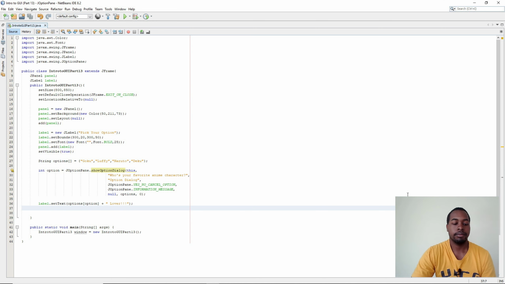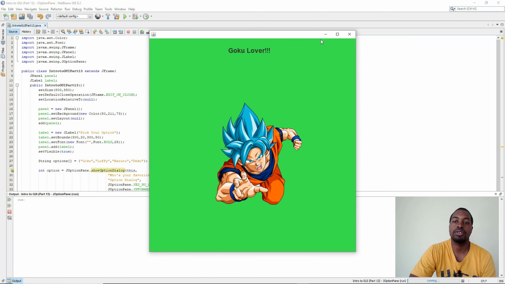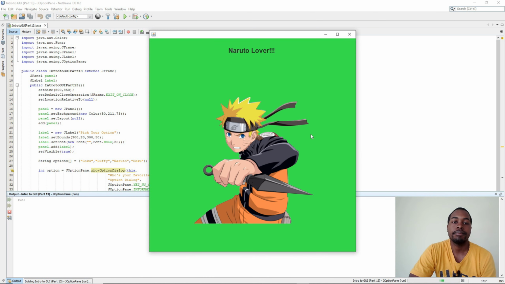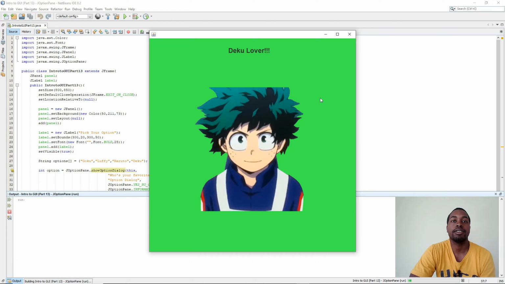So let's run our program. Our option dialog is going to ask, who's your favorite anime character? We pick Goku. Our label says Goku lover. Try again, we pick Luffy. Luffy lover. Naruto. Naruto lover. Lastly, Deku. Deku lover. So those are the basics of JOptionPanes in Java.